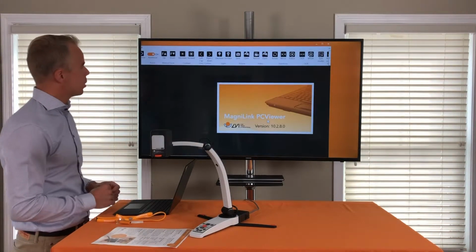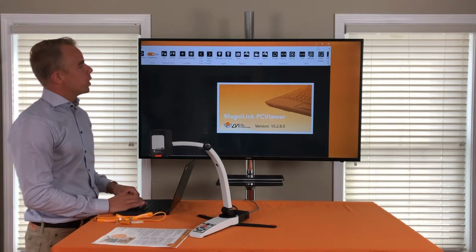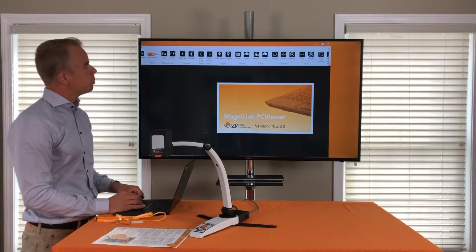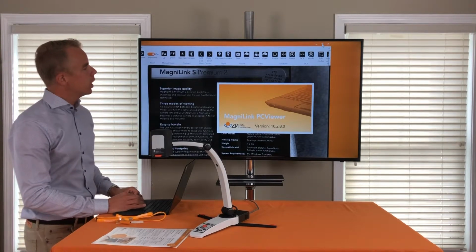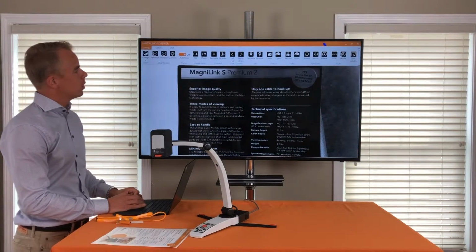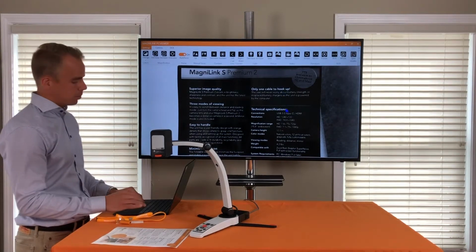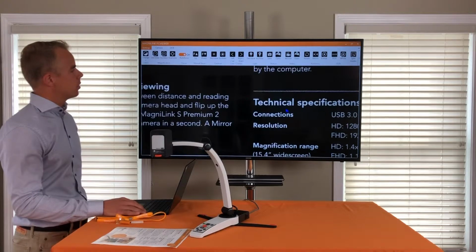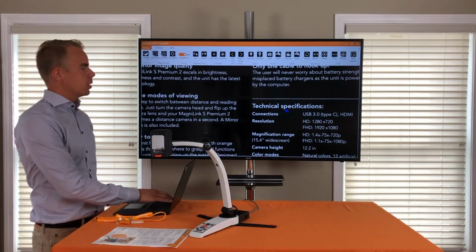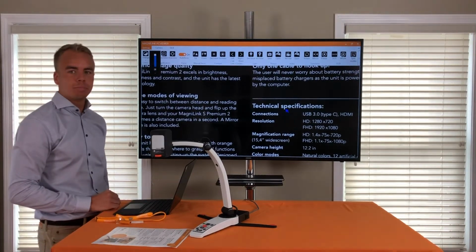So now I'm going to open the software for you. I have my camera connected. The window comes up with the software. I will maximize it. And here we are. So now we have the MagniLink S up and running on my PC computer.